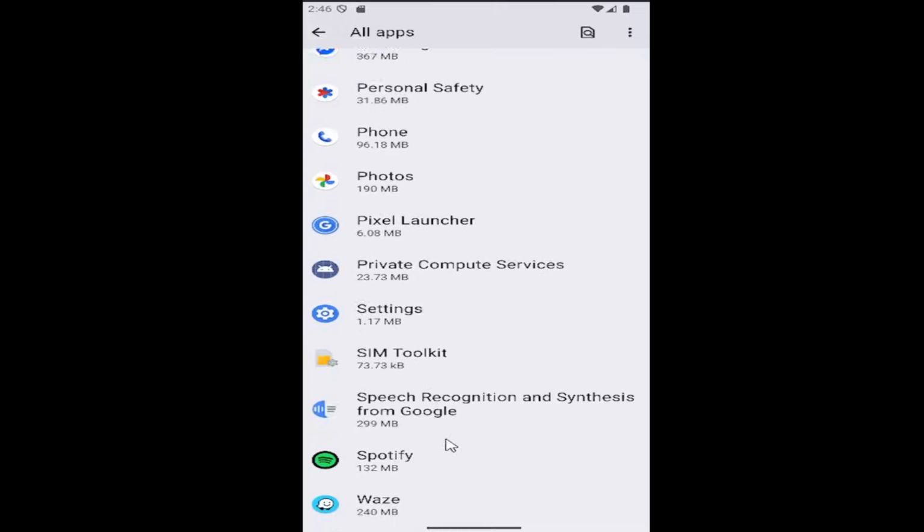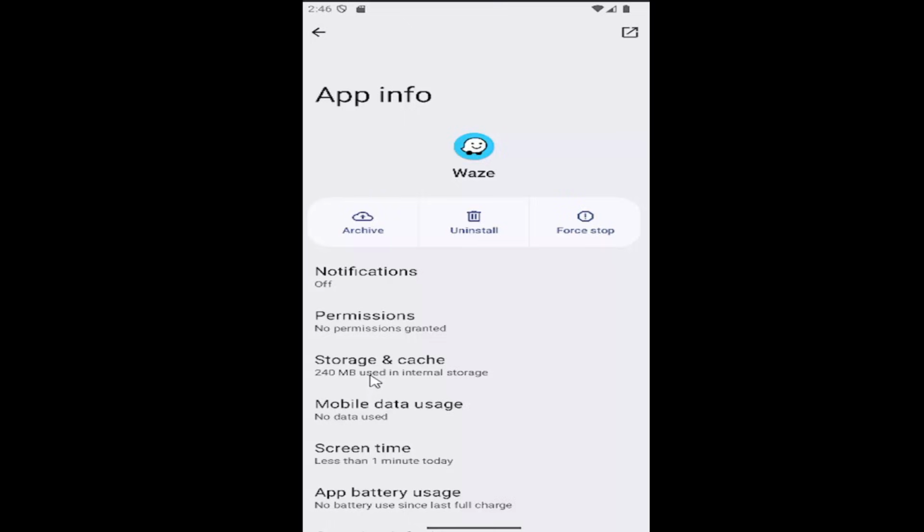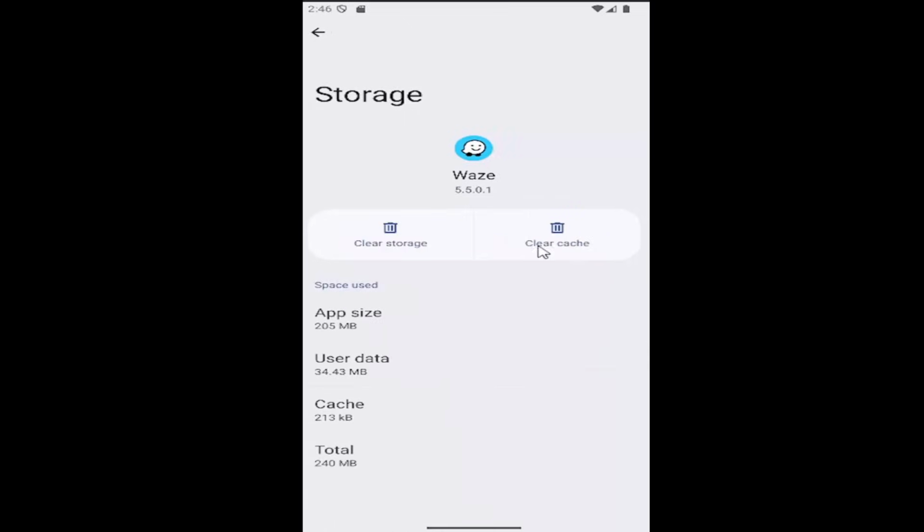And then scroll in again and locate the Waze app, select that, and then go under where it says storage and cache and select the clear cache button and then relaunch the app, and that's pretty much all you had to do. So pretty straightforward process, guys.